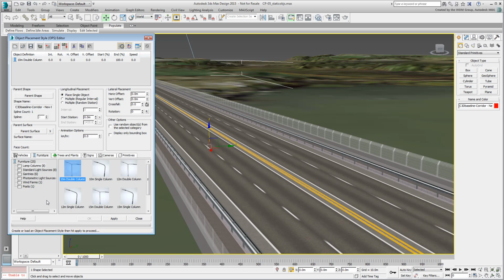Under Furniture Lamp Columns, choose the 10-meter single column type, but do not apply it just yet. In the Placement section, set it to Multiple Regular Interval and accept the default interval of 60 meters. The default works well for a 10-meter lamppost type. Note that a 12-meter lamppost has an 80-meter default interval, which suits that type.